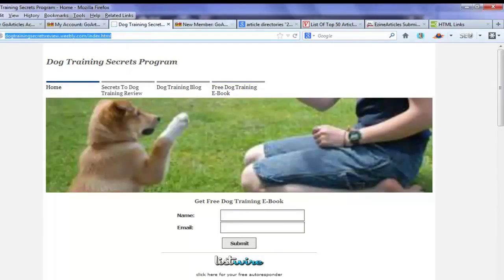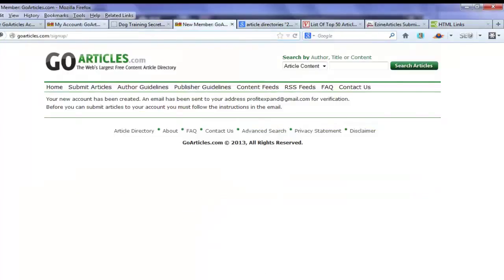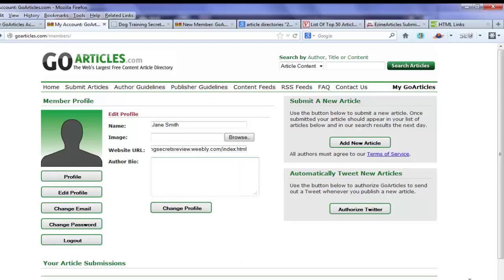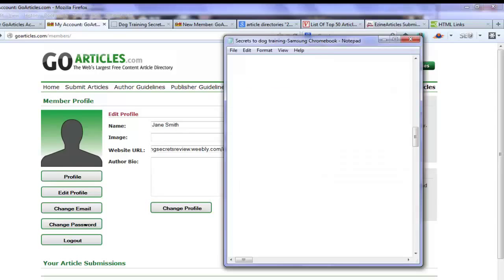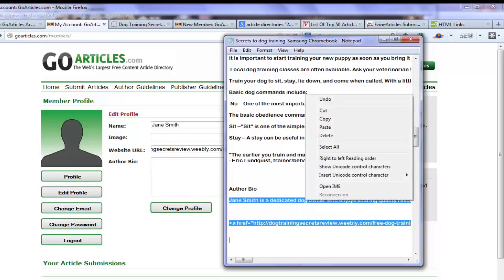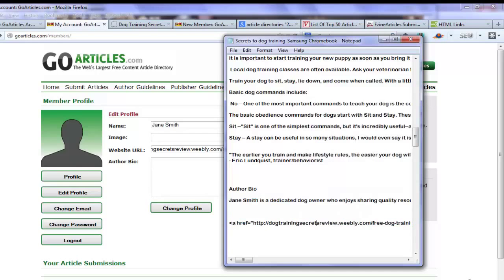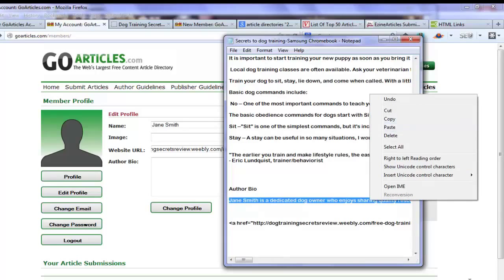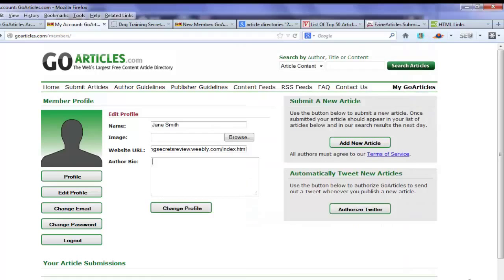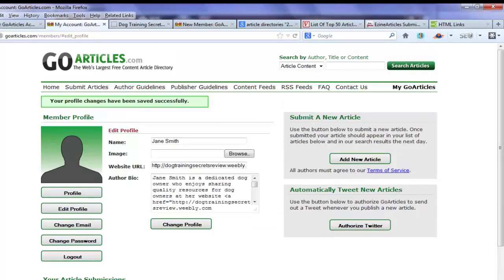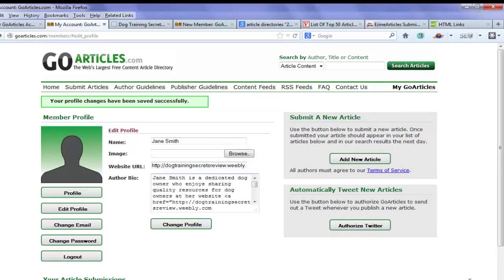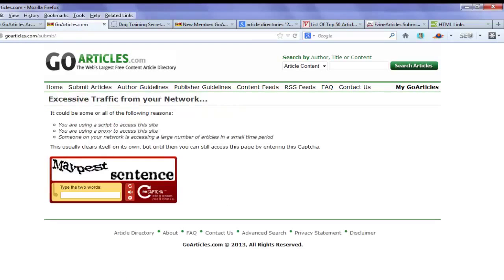I'm going to copy this and go back to my website, and add it here. And where it says author bio, I'm going to go to my notepad and copy the author bio I wrote earlier. I'm going to come here and paste it and hit change profile. Then click on profile, and here is my profile. So what you want to do next is add new article.